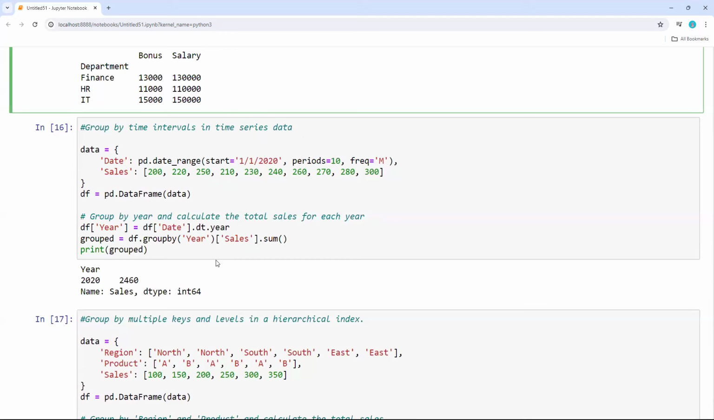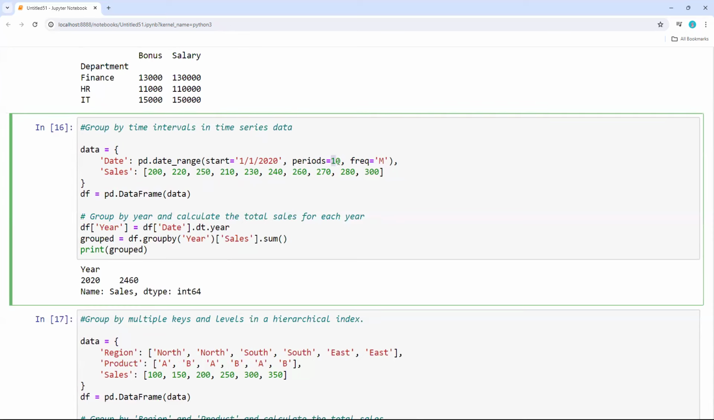For example, I have a time related or date related time series data. So I wanted to apply the group by function on time series data. So this is my simple data set where I have dates and sales. So I'm giving a range by using pd.date_range, where you give the range of dates and it will print them. So here I'm giving the starting date as 1/1/2020, periods as 10, and frequency as M. And for sales, I'm giving some sales, 200.